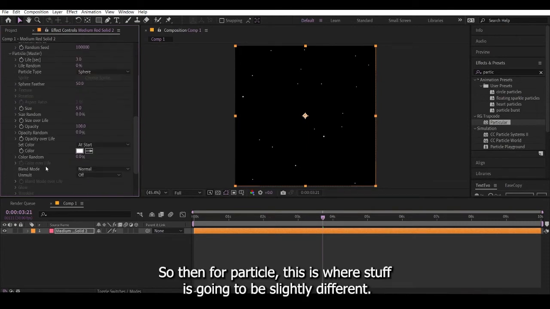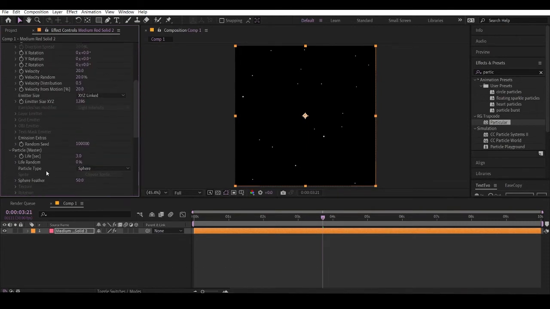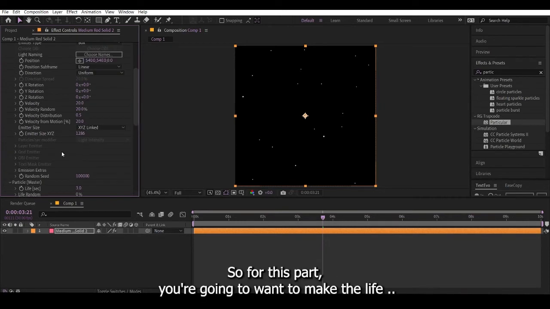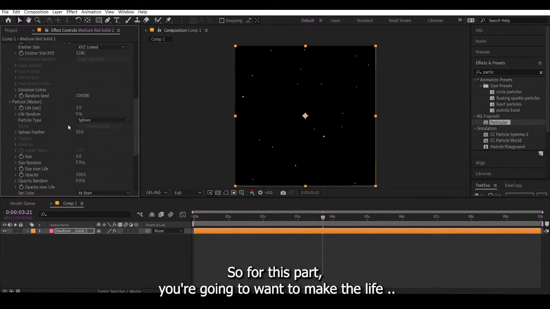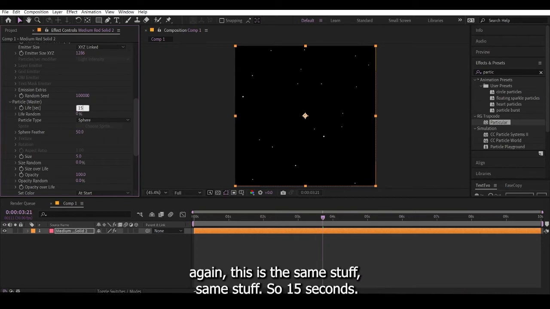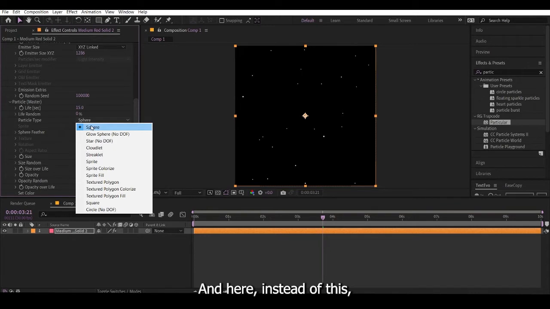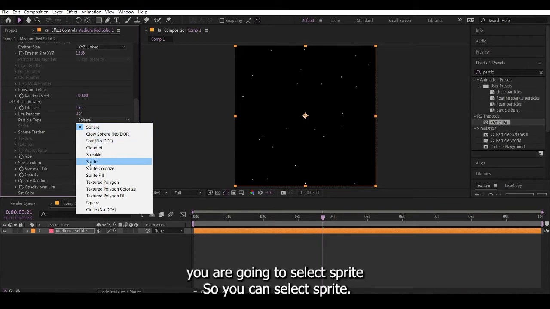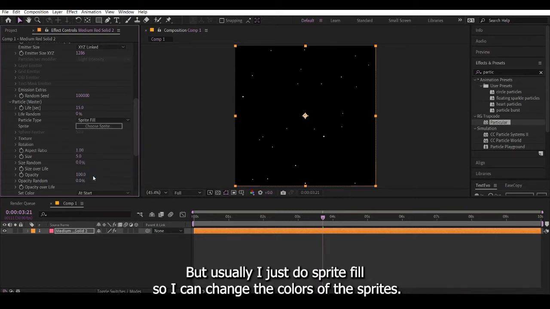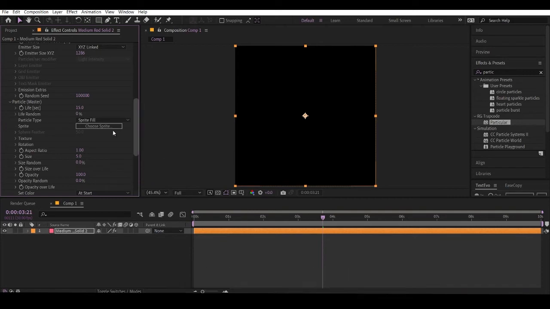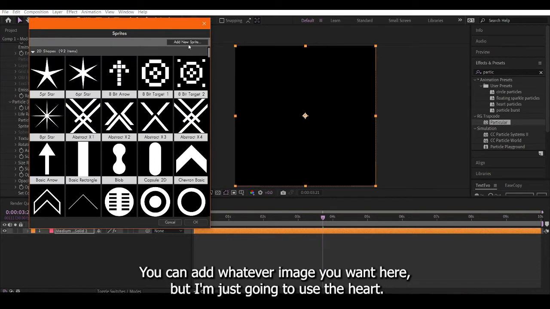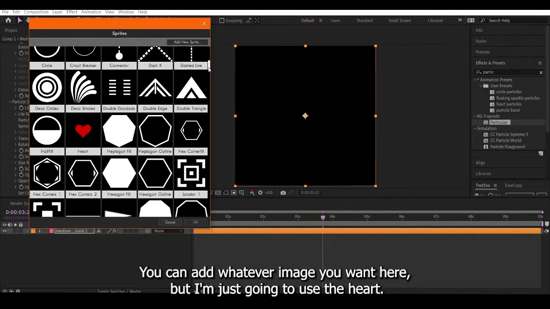Then for particle, this is where stuff is going to be slightly different. For this part, you're going to want to make the life, again the same stuff, 15 seconds. And here, instead of this, you are going to select sprite. You can select sprite colorize, or sprite fill. They're all images, but usually I just do sprite fill so I can change the colors of the sprites. In choose sprite, I'm going to select one of the defaults. You can add whatever image you want here, but I'm just going to use the heart.